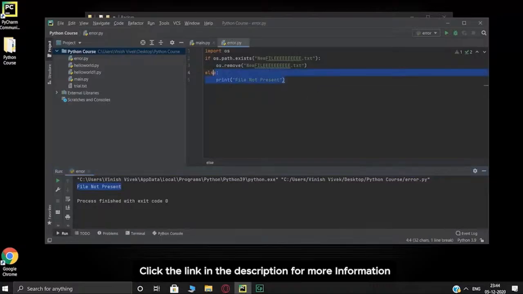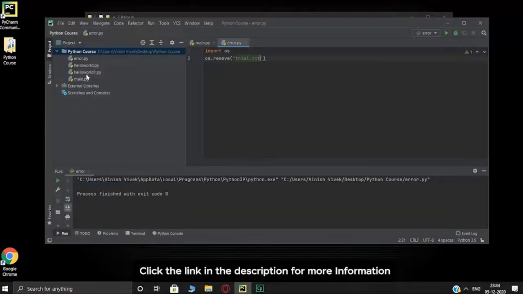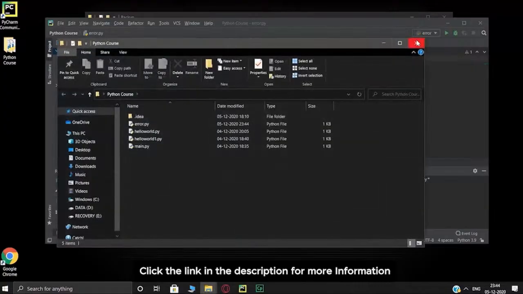So similarly, let's remove that last file as well. So os.remove and the name of our file, which is trial.txt, and run. And there we go. We have no more files left over here. And we check inside here, no files left.